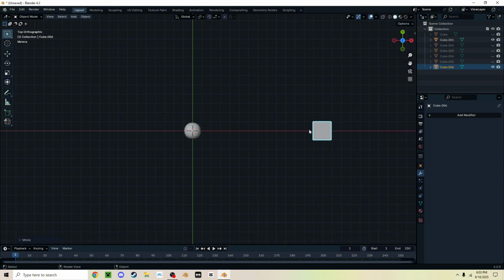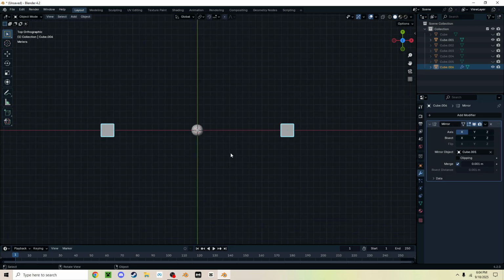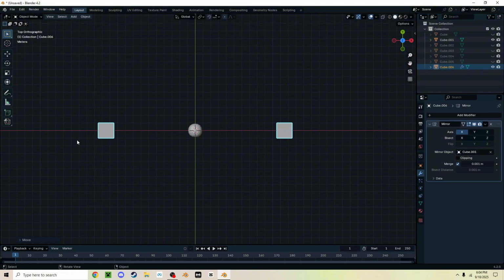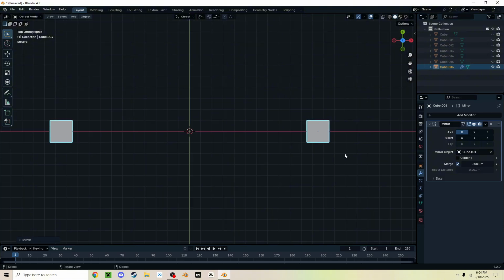Now click on the cube, make sure that the cube is selected, and add another mirror modifier, and make sure that the axis is on X, and then select the body. That should make it to where your cube is mirrored, so that you have the same exact replica of the hand. So now we can go ahead and hide the cube.